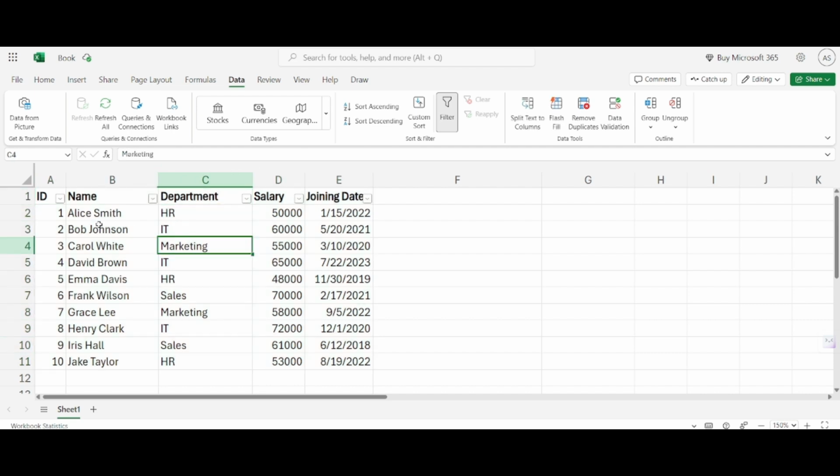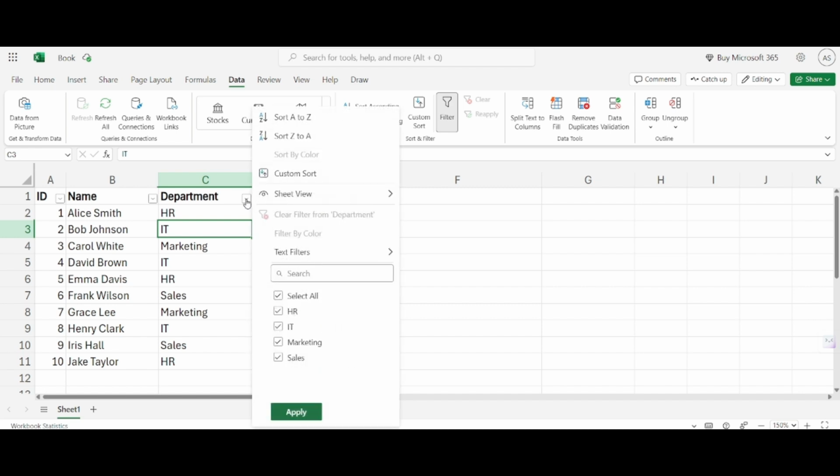Here our requirement is to filter out employees who are working in the IT department. For that, we just click on this arrow. There we can see all the distinct departments available in our dataset.